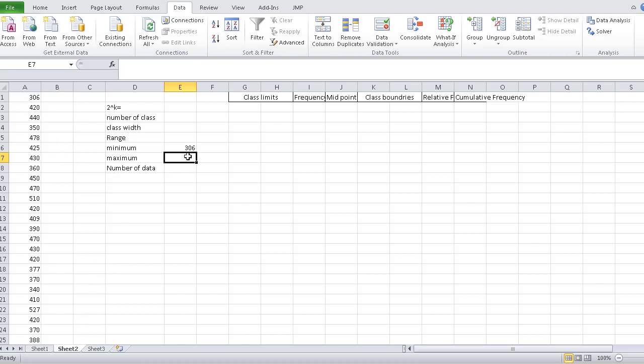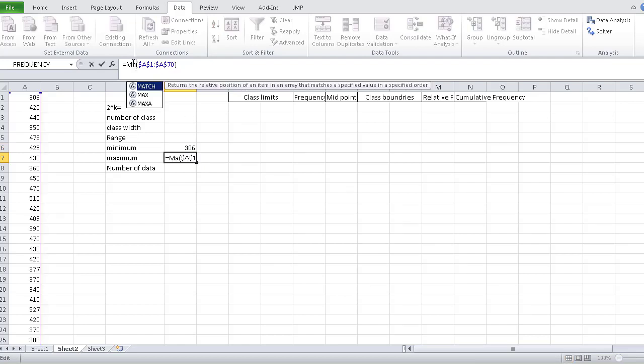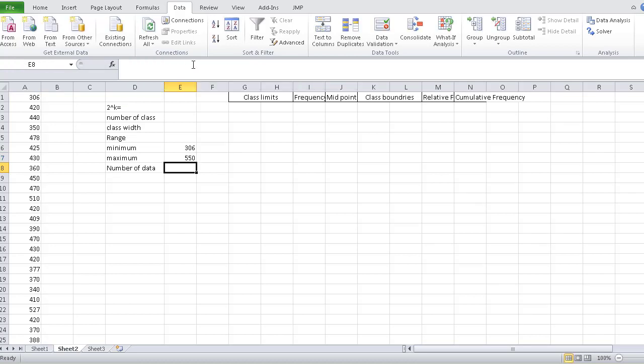Similarly, I just copied it in front of maximum, but here I will replace minimum with maximum and enter it, and the data is already selected from A1 to A70, because I already fixed it using the F4 key from the keypad. So I enter it, and 550 is the maximum of the data.